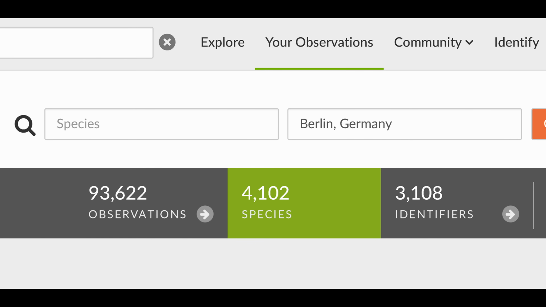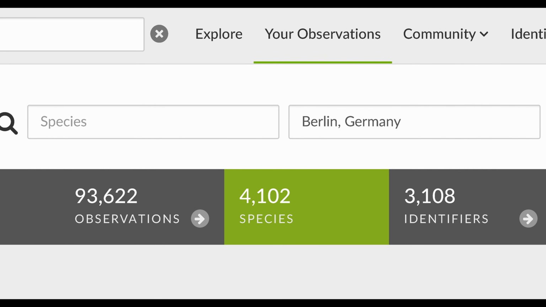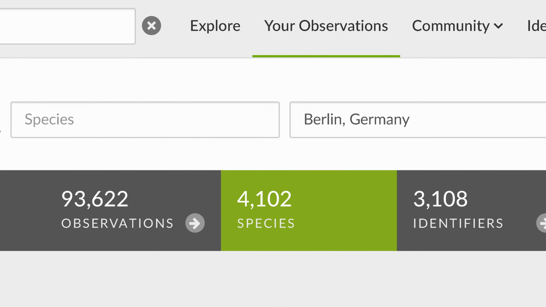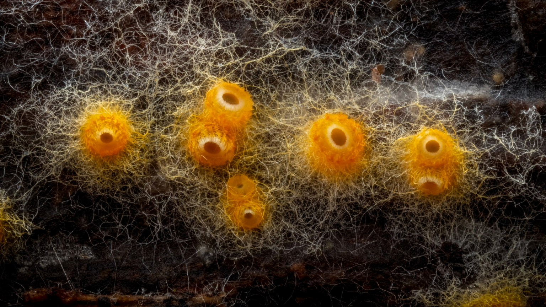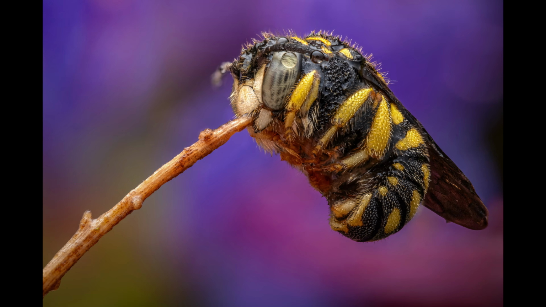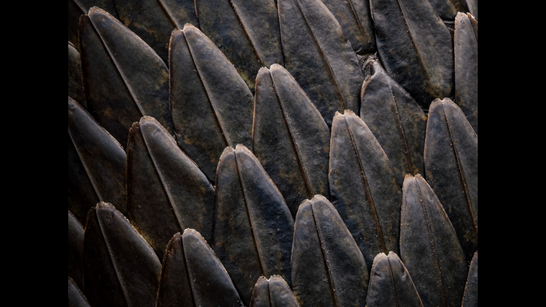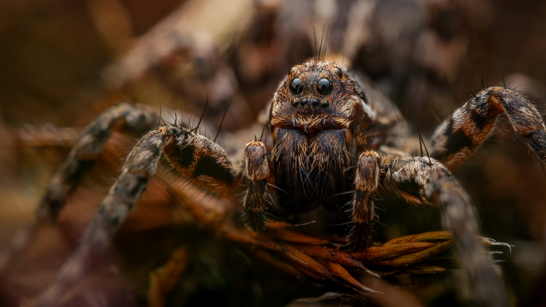And for me, for example, one of the coolest things is that I've documented over 4,000 species on iNaturalist just within the city of Berlin. Quite a few of my photos and videos are taken in Berlin, in forests, sometimes even in urban spaces, and I think a lot of people don't realize just how much biodiversity there is in big cities.